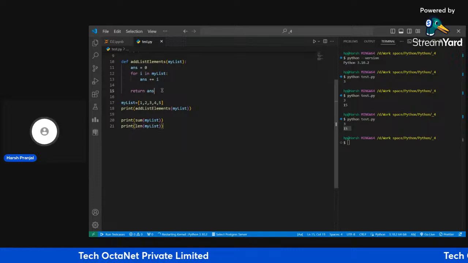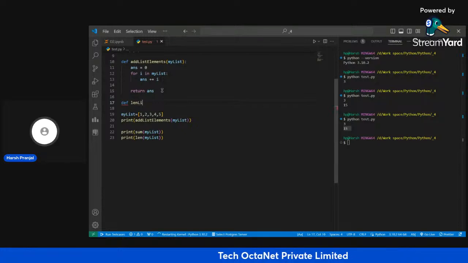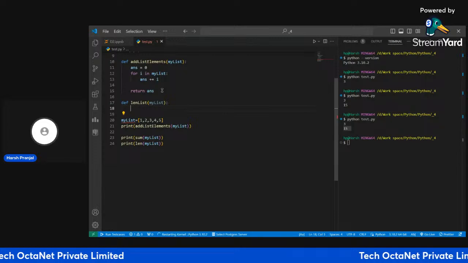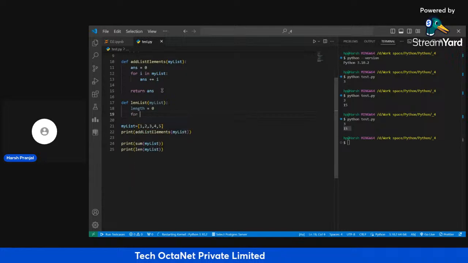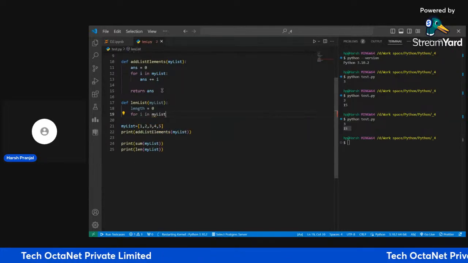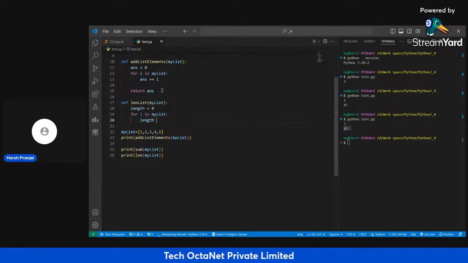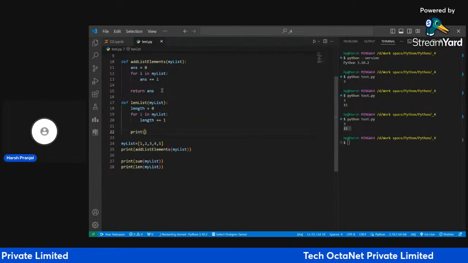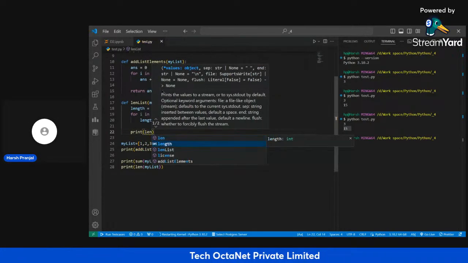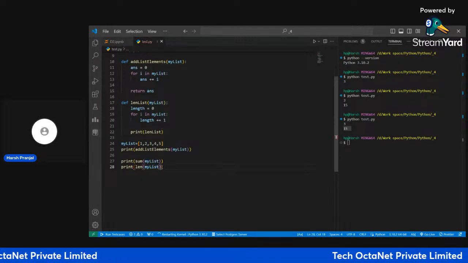Let's create a function to calculate the length of a list, right? We are accepting a list. Let's do length equals 0 and length plus equal to 1. And let's, instead of returning this result, let's print that result here. Okay, right? Let's see.